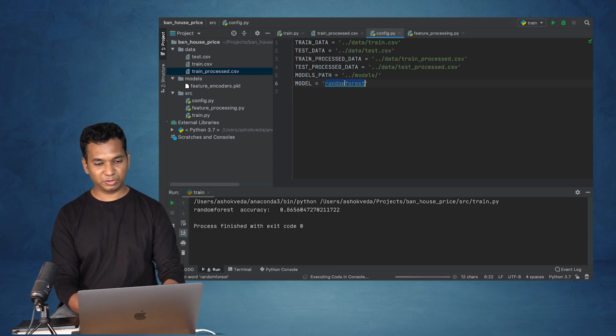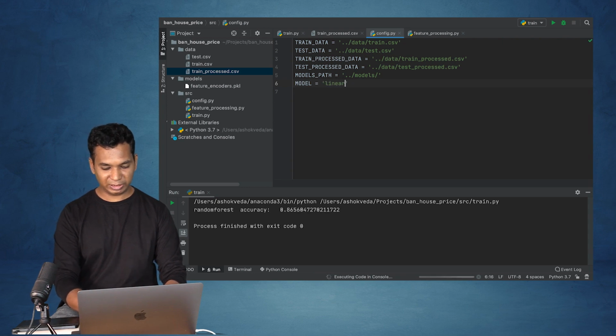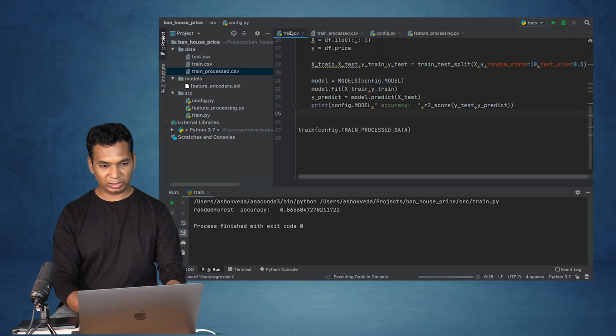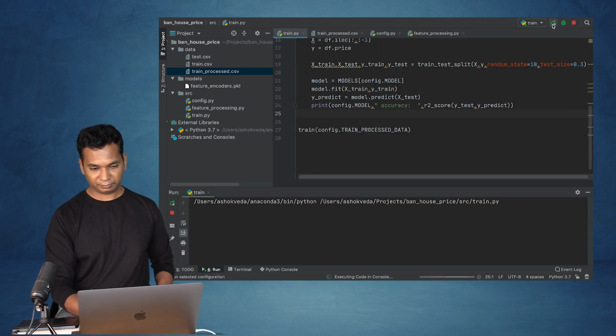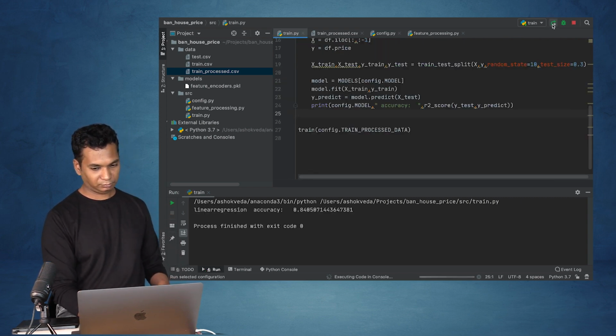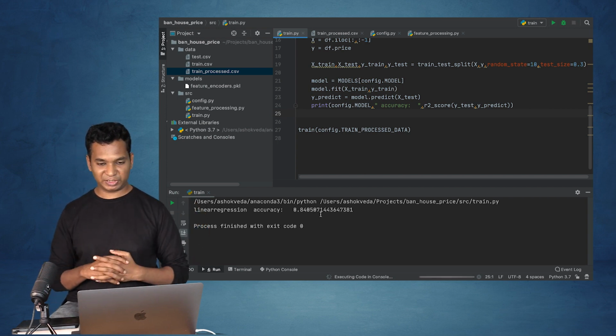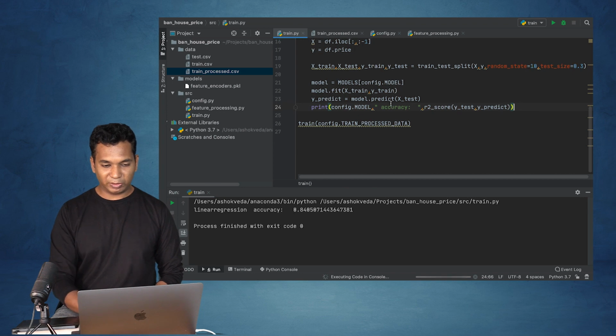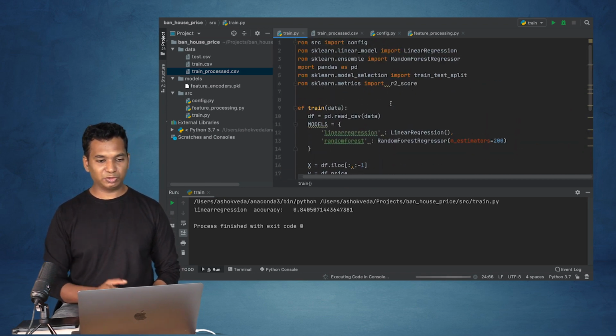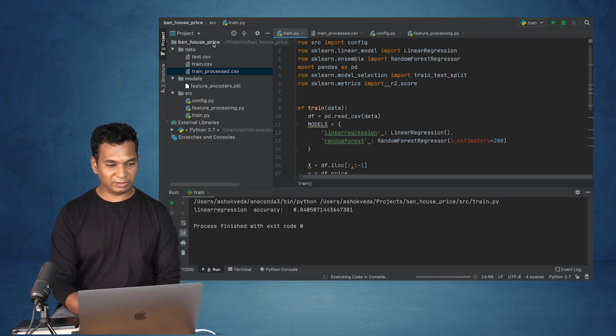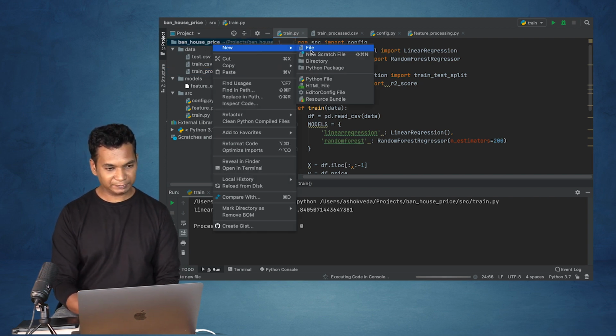Let me change this into, let's say, linear regression, and then run the train again. It says linear regression accuracy is 84%, so it's very consistent with what we have done. Excellent. So this is how you can do it, and you can also write another file called predict.